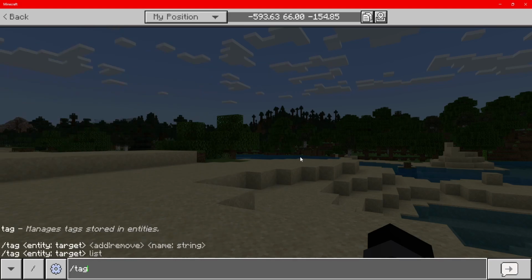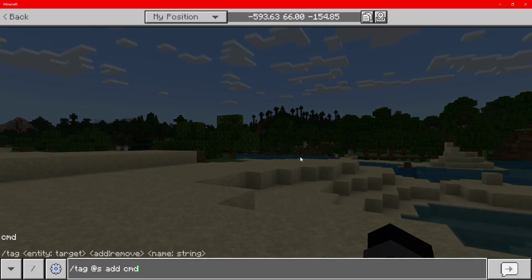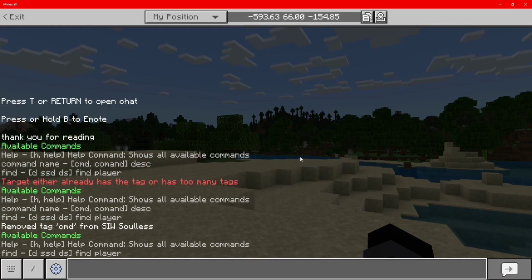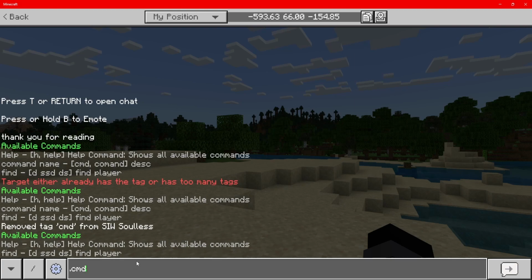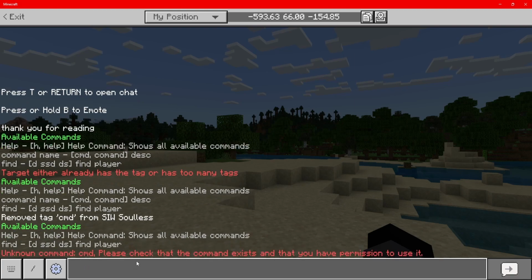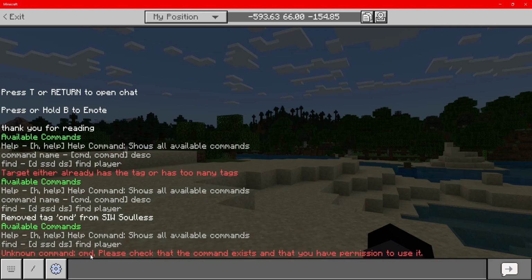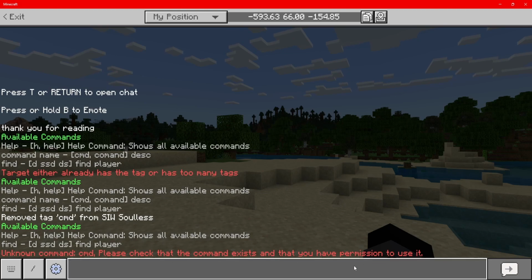Now, if I just remove that tag, so remove cmd, you guys will see when I type .help, only two commands will show up. You'll see help and you'll see find. But I know about the cmd command, so if I do .cmd, because the alias for it is cmd or command. Now, if I just type .cmd, I don't have permission to use it. So it says here, unknown command, cmd, which is what we just put. And I'll say, please check that the command exists and that you have permission to use it.